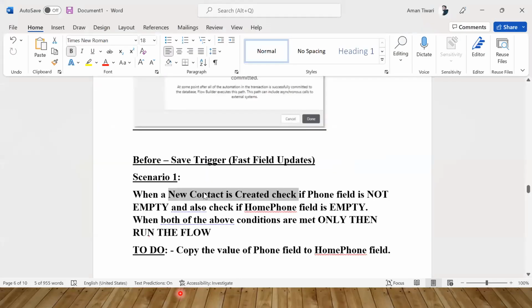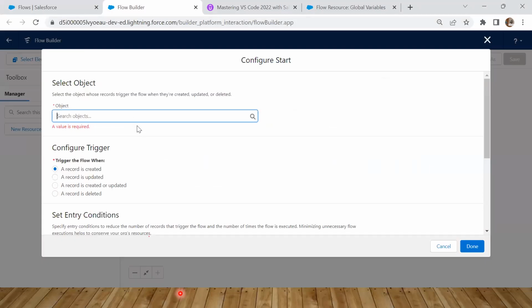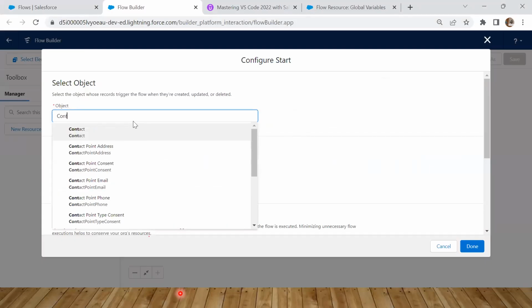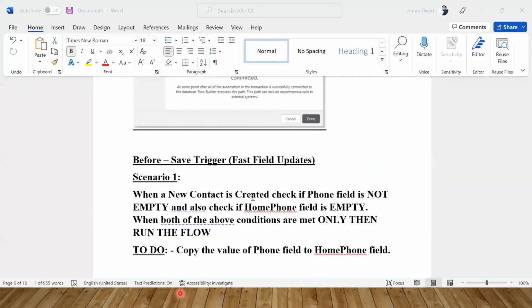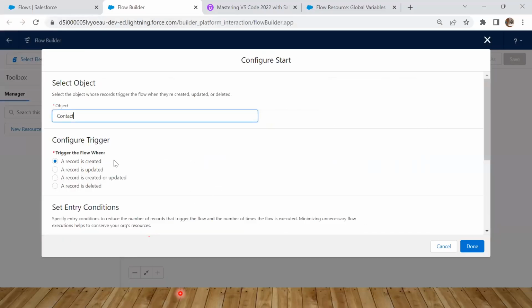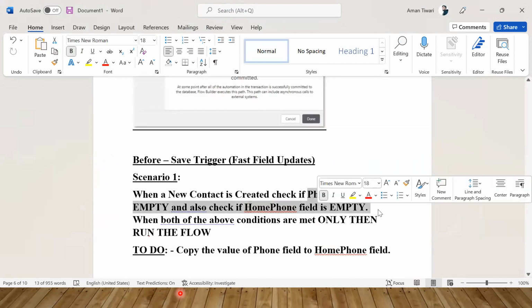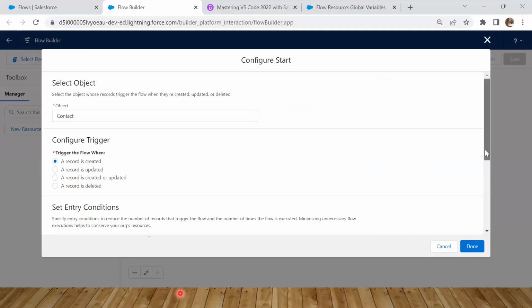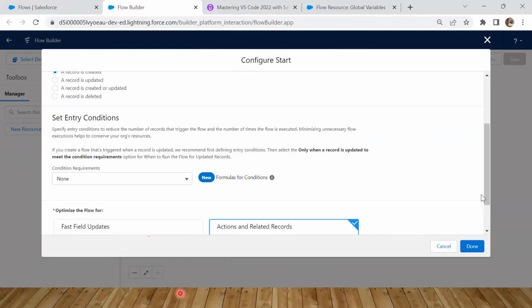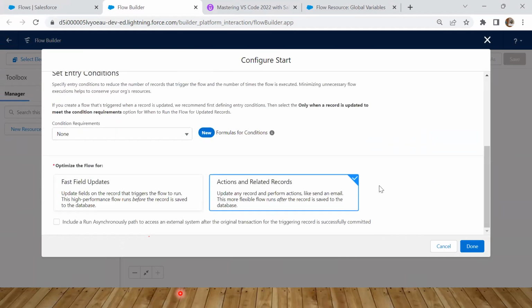And it was saying on contact object, so I will select contact as an object. It is saying when a new contact is created. So again, when a new contact is created, trigger the flow when a record is created. Next, it is saying if phone field is not empty, and also check if home phone field is empty. So it is telling you before you trigger this flow, there are some conditions that you need to check.